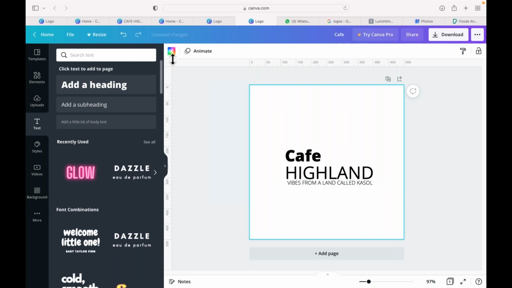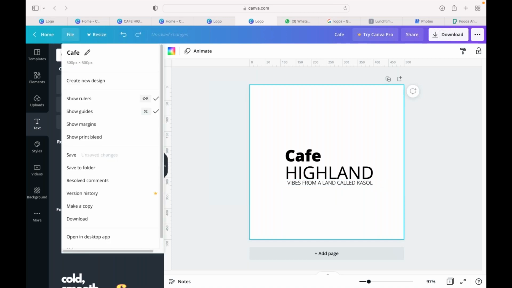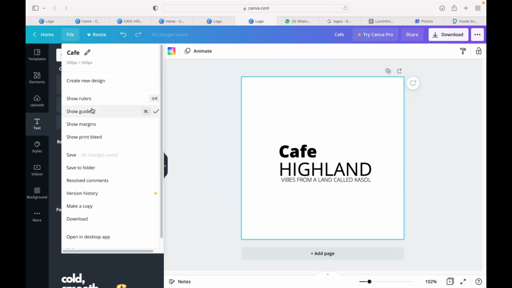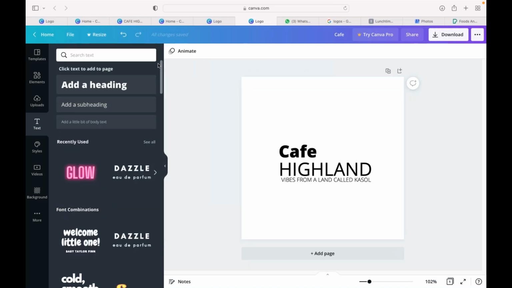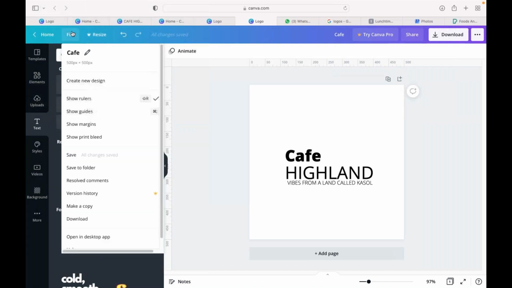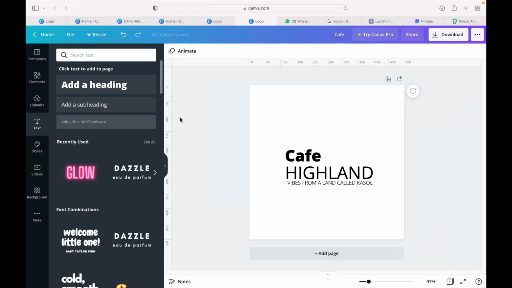Okay, and for references, here you come to File. This is how it will look when you start off. You'll not be able to see the rulers and guides. So click on File and then choose rulers and guides in case you want to keep it aligned. And you have the option of dragging it out just to make sure your words are aligned. Another option to align this is using the position option here.